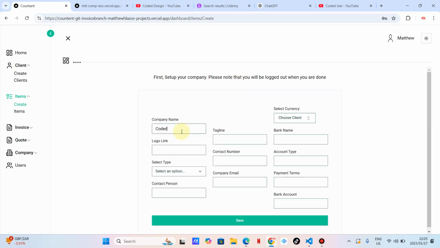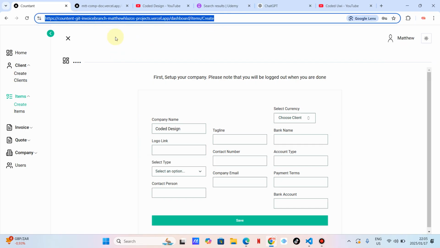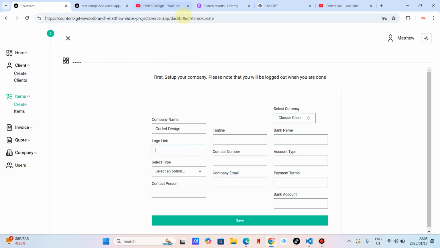So let's say my company is Coded Design. Here, guys, I've got a logo link. Why do I have a logo link here? Since at the moment I'm using Vercel to host this application, I don't want you guys to test with your own images because maybe it will take much space on Vercel, or even under my domain it's going to take much space. Remember, I'm still in the beginning phase. I'm still starting. So imagine when I'm starting and I've already taken 10 gig of memory in my own domain.